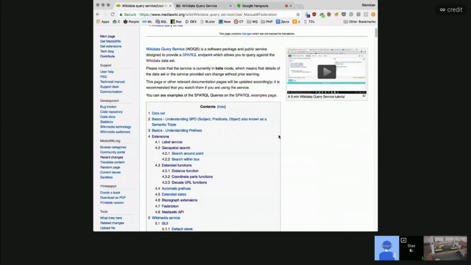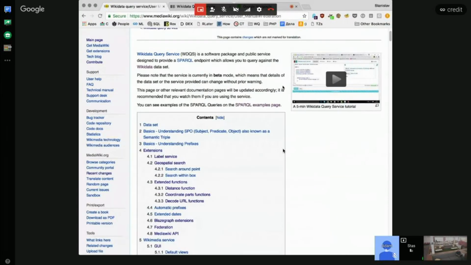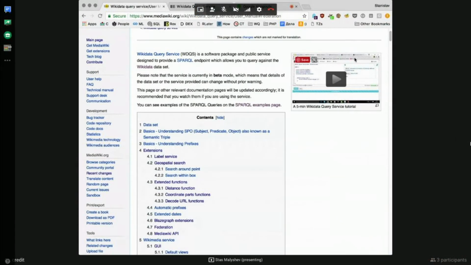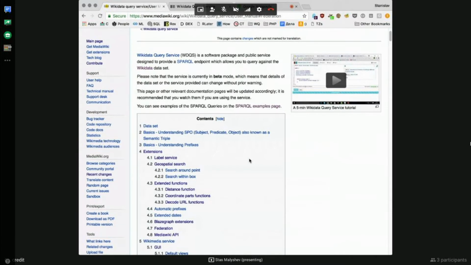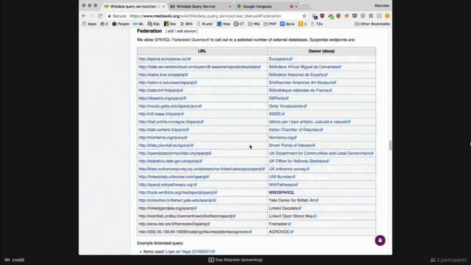Excellent. So I wanted to present the news from Wikidata Query Service. There has been some work done since last time I presented. So I wanted to talk about what's new there. The first thing I wanted to talk about is Federation.